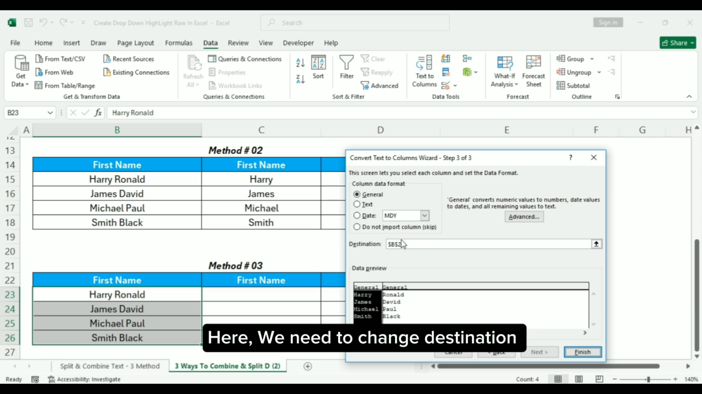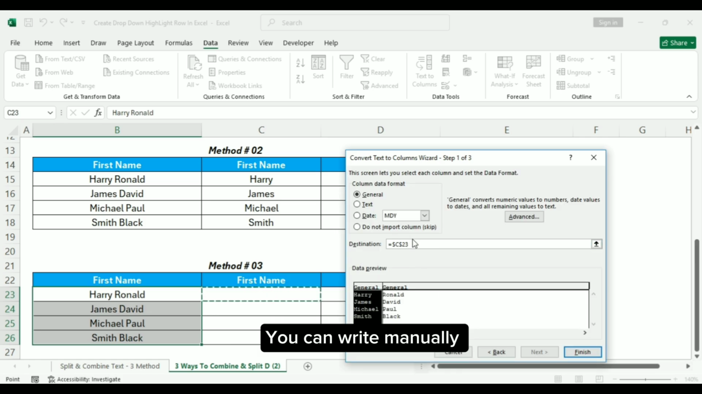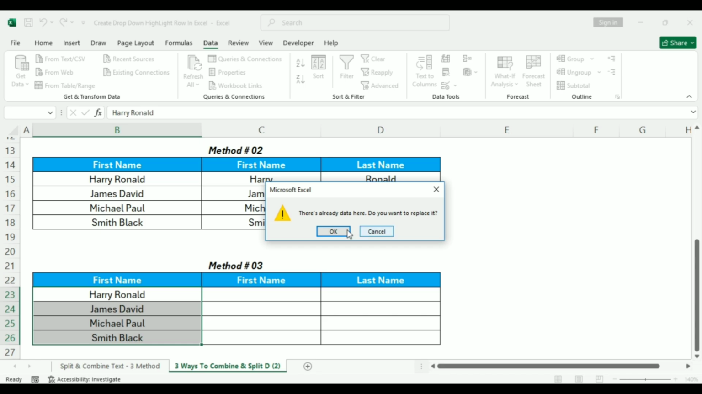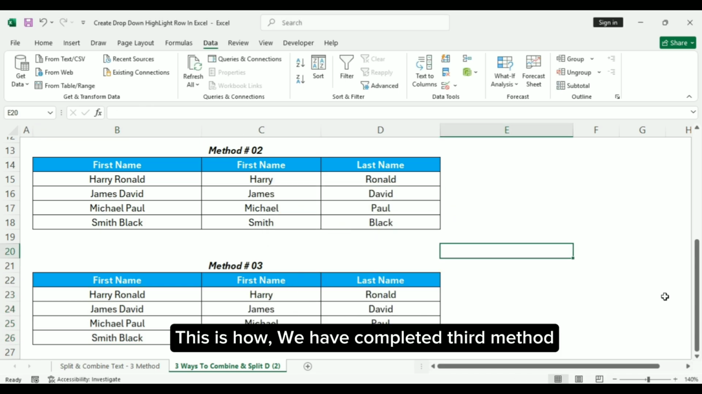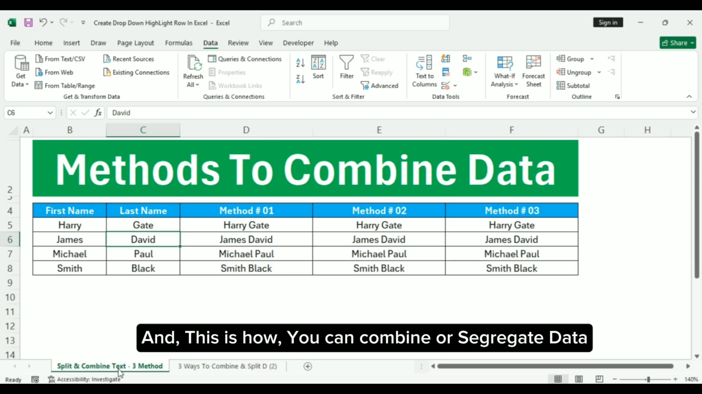Here, we need to change destination. You can write manually. This is how we have completed third method. And this is how you can combine or segregate data.